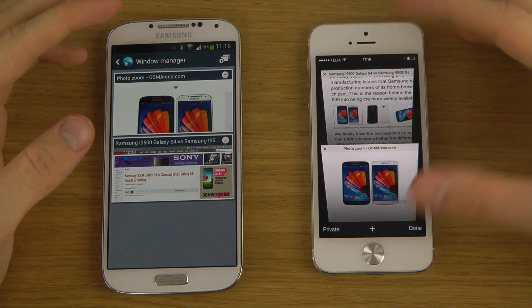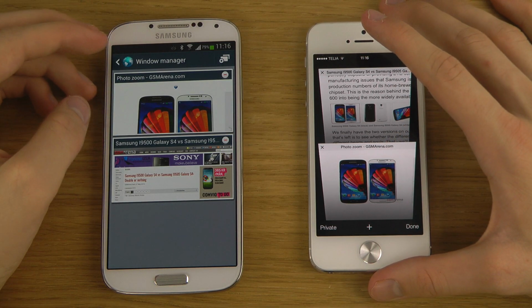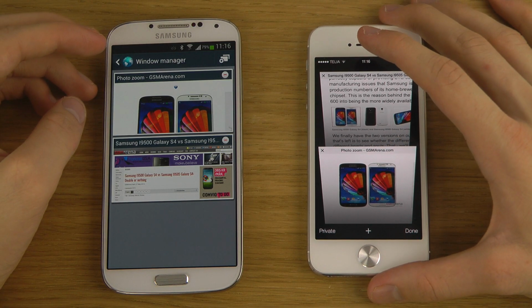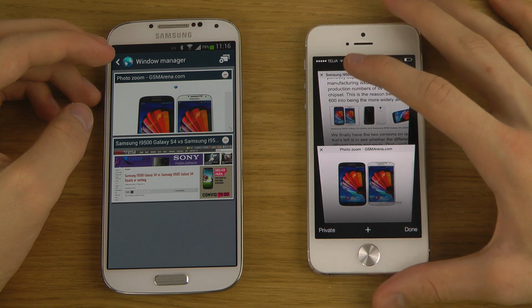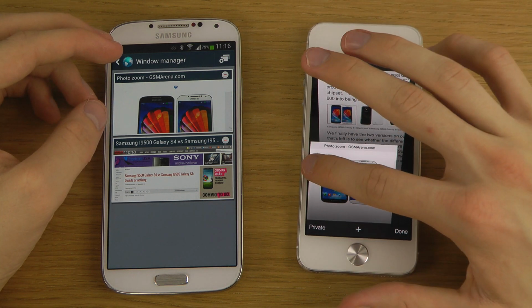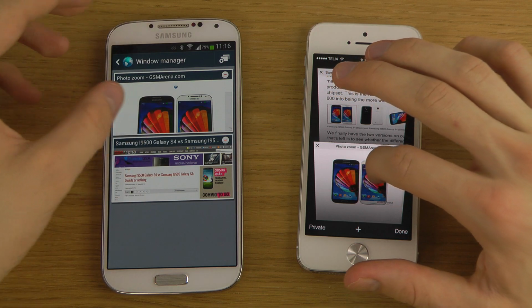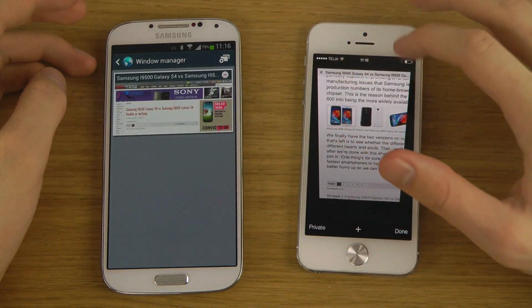Of course, if you want a cool experience like that on the S4, you can download the Chrome beta browser. That's the browser that I usually use, and that's like a killer browser. So if you want to swipe to remove anything, we can do that on both devices. There we go.